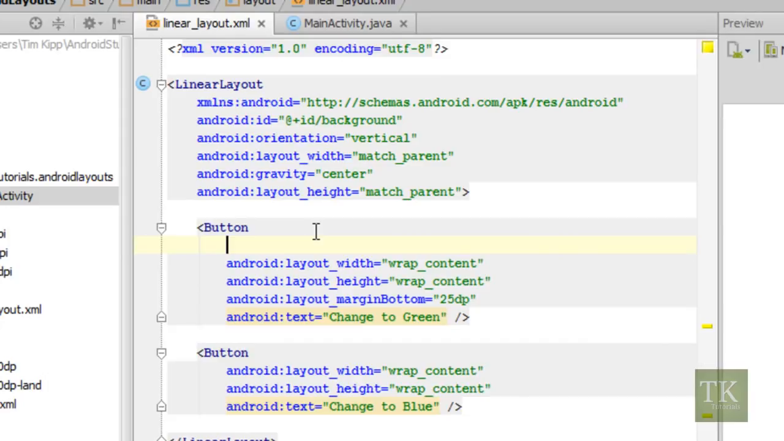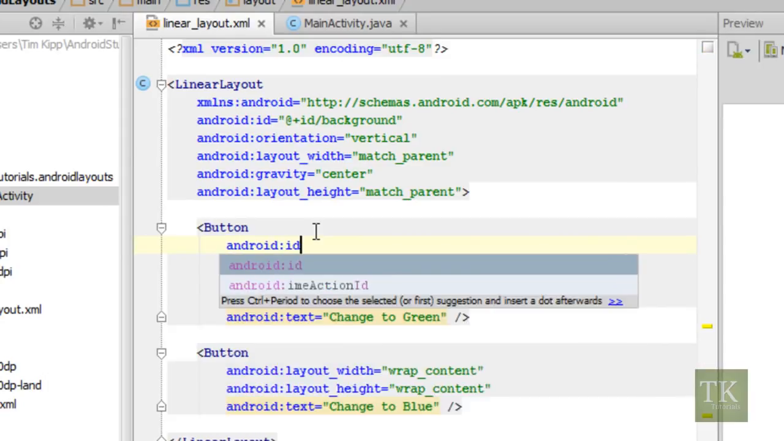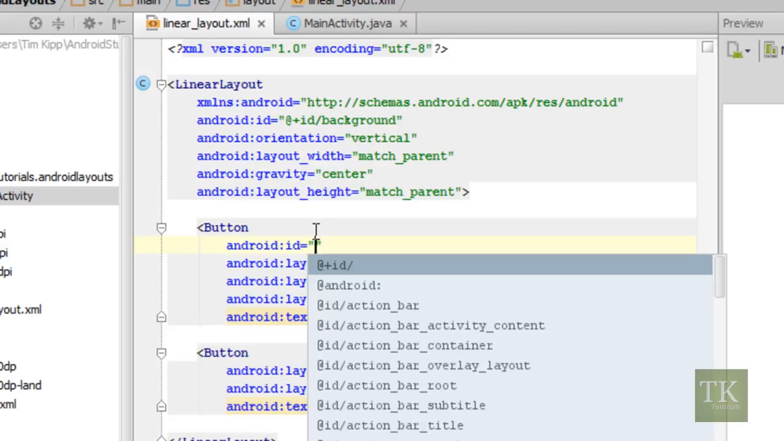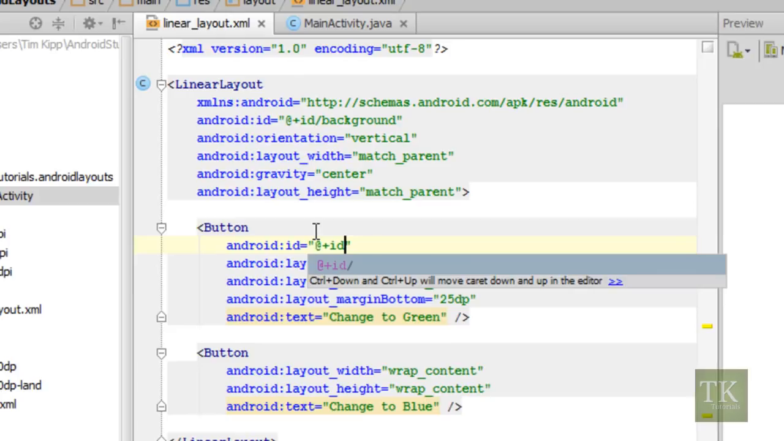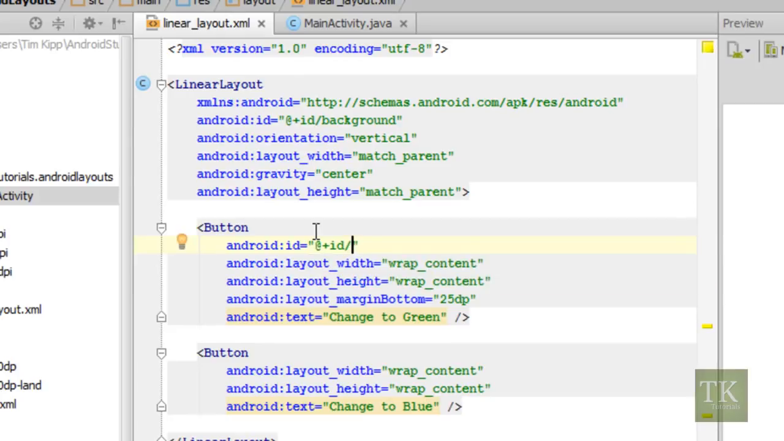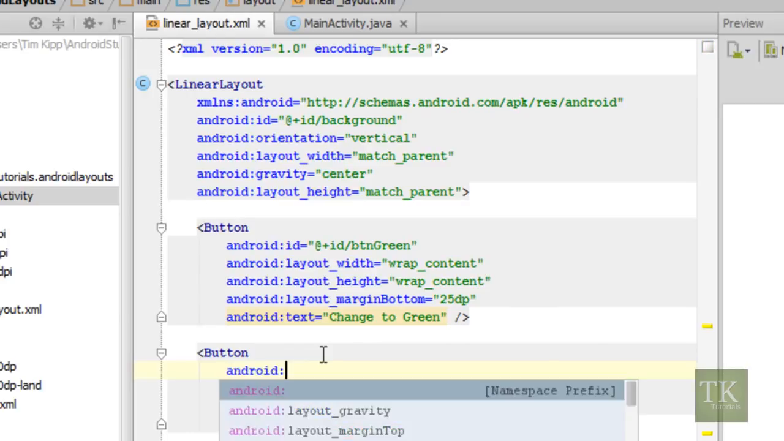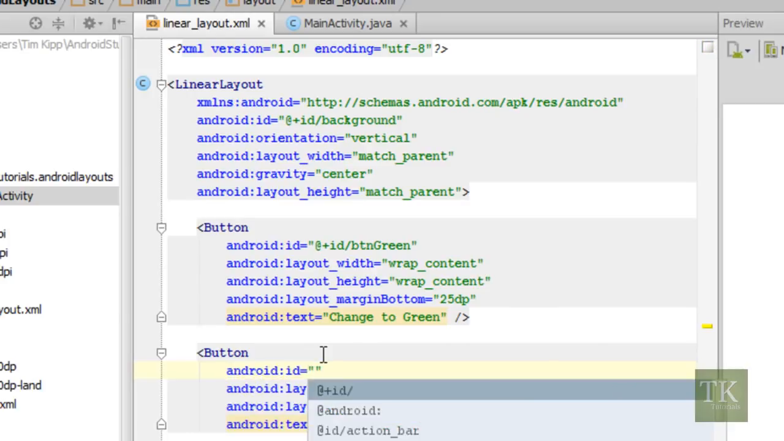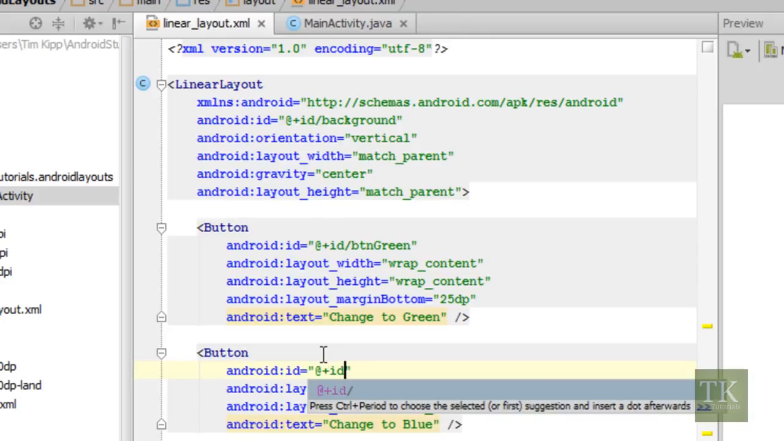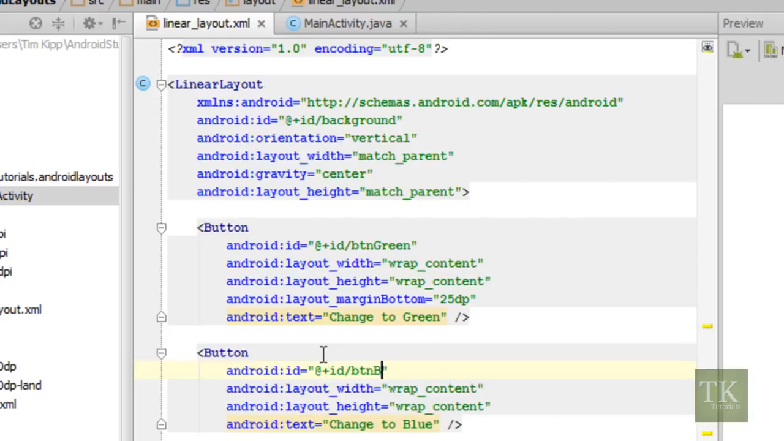So at the top of each button, we're going to type android:id equals, and then in your quotations you're going to type @+id/, and then after the slash you're going to put whatever you want your reference ID name to be called. So in this case, for the green button, I'm just going to say btn_green. And we're going to do the same exact thing for the blue button. We'll say android:id equals @+id/. I'm going to name this button btn_blue.